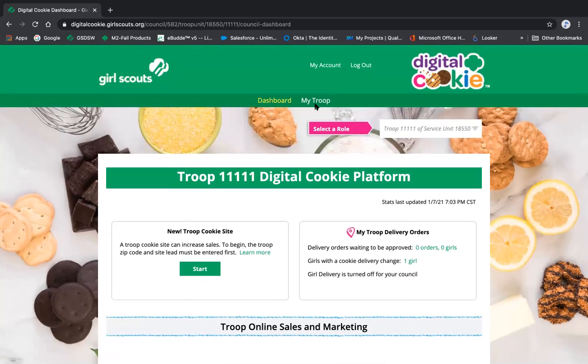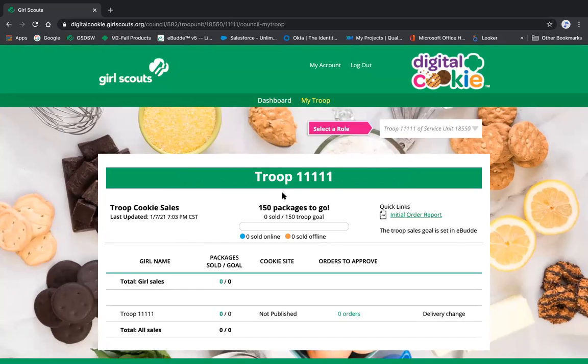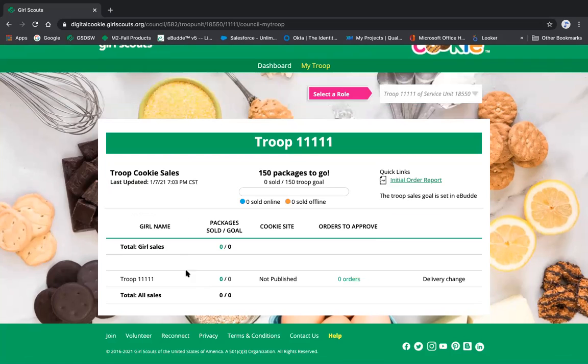Now scroll back up to the top, you'll have My Troop. And from here, you're going to have a list of all of the girls in your troop, as well as a troop site. Again, we'll talk about that in more detail in just a moment. And it's going to show you your overall sales, but broken down by individual girl.